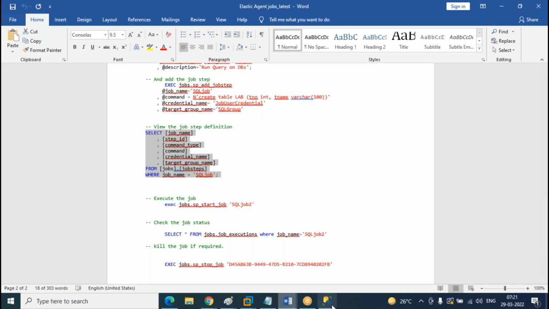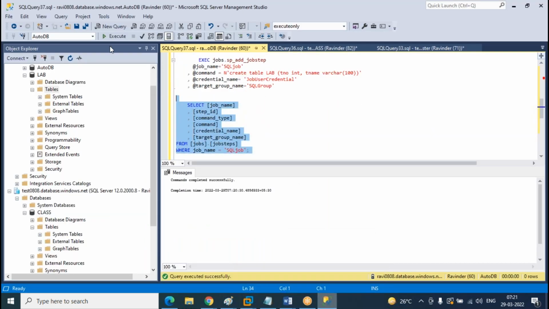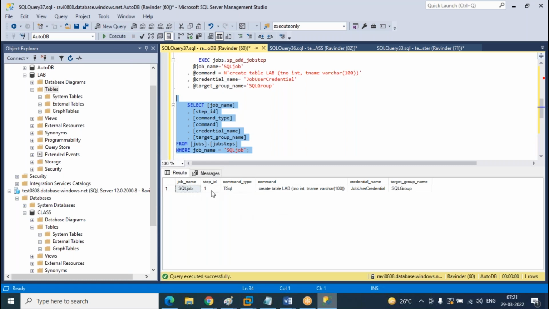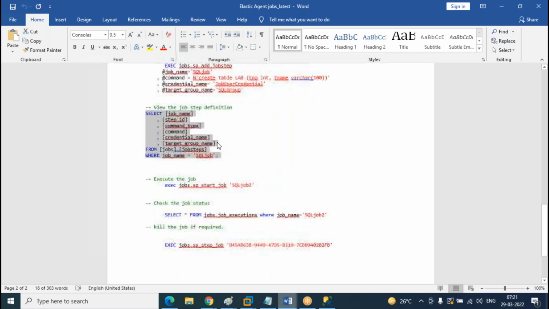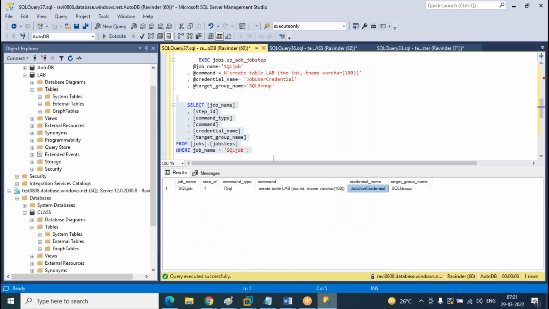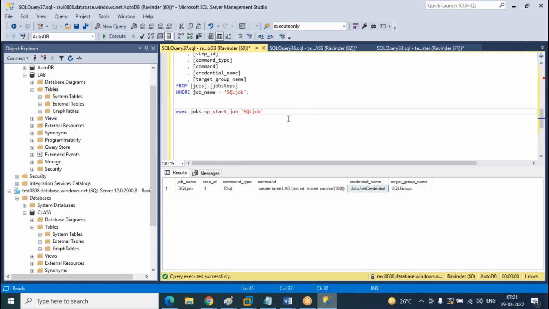So now if you wanted to see what the job is having after creation, a SQL job, you can read what you have. A TSQL script is embedded. This is the TSQL script and it is going to run on the SQL group using this credential. So it's something you have to know. And I wanted to execute the job as SQL job. If I execute this job, what happens? It runs and runs the script to create the table automatically.